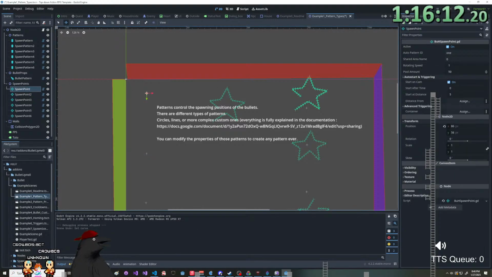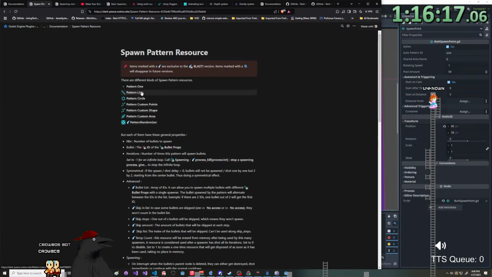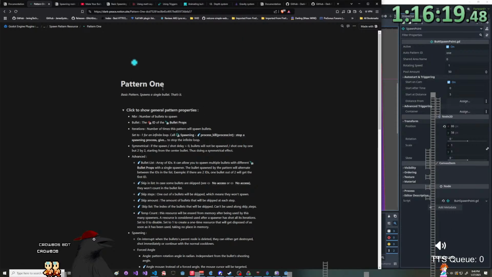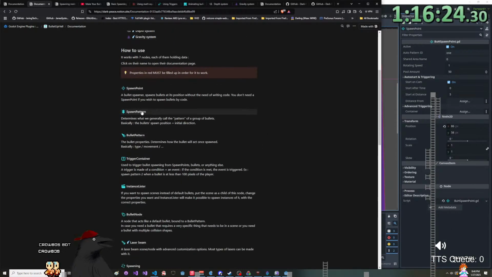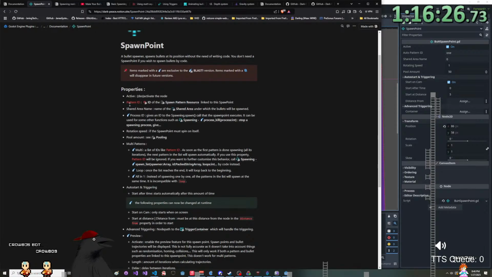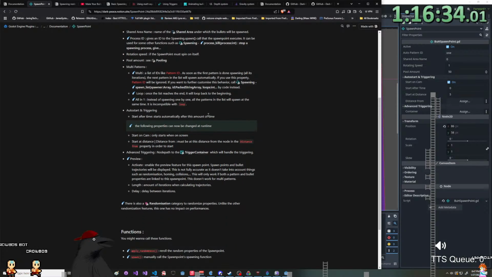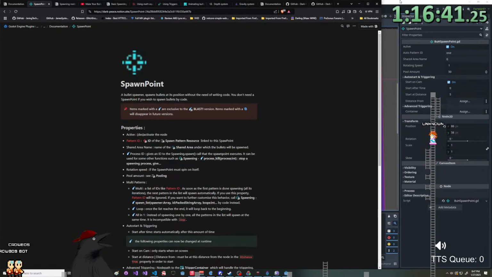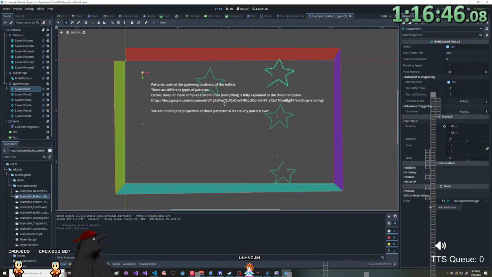Rotating speed. Hold on. Okay, we should look at the spawn point one. Spawn point. Rotation speed. The spawn point must spin on itself. It's just spinning. That's literally all it is. The spawn point is spinning. Okay. I don't know why that took so long for me to find. It was here the entire time, but now we know. Alright, that's how that works.